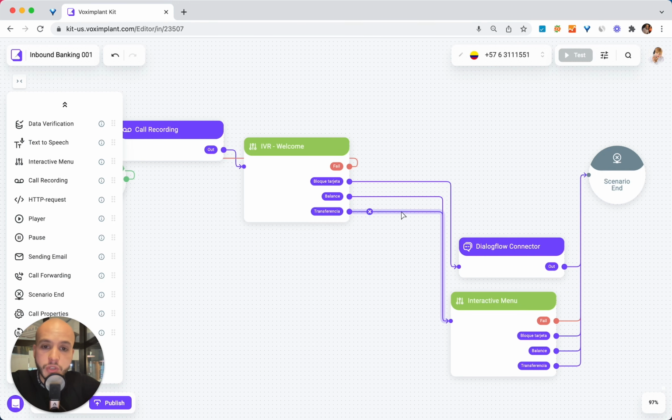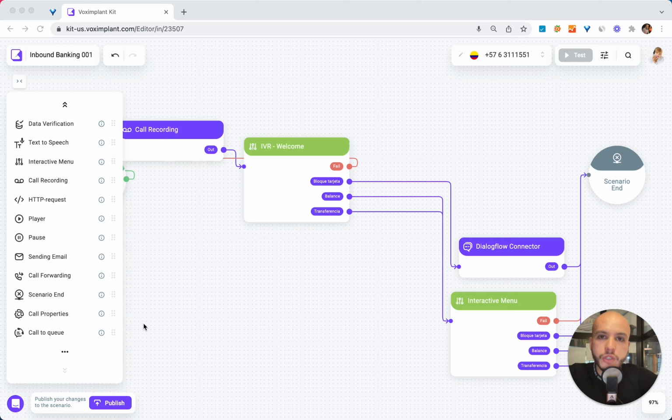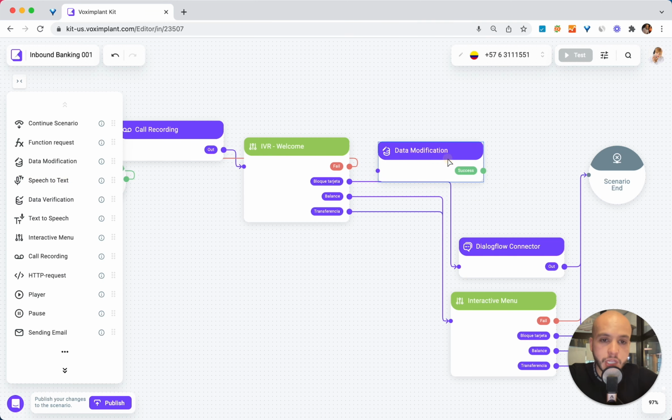I want to store the response of my customer that is using my IVR. In order to do that, I will use the data modification block to create and assign a specified value to that variable so I can know afterwards what happened with that call without having to listen to the call, just checking the reports. So we want to create this variable to store the information of the option selected by the user.